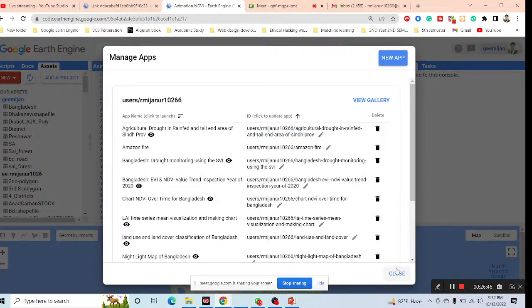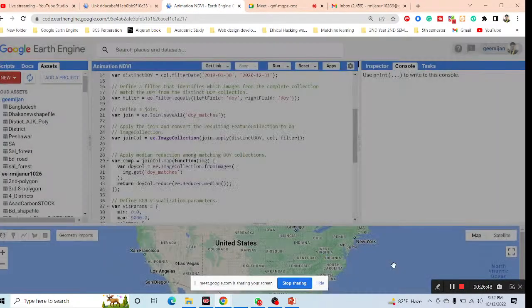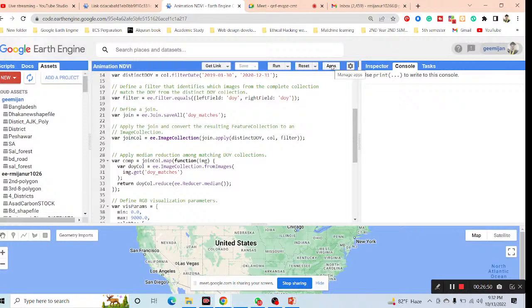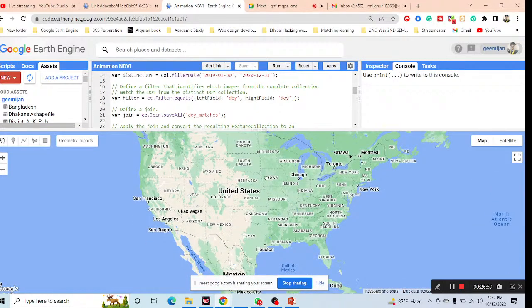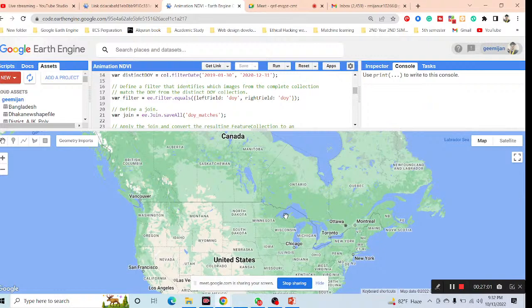Basically this is the manage apps tab. Apps is mainly for managing all of your web applications. When you want to make different types of web applications, you will manage them in this apps tab. Also you can see another one, called the map interactive view. Here we can get the map, and you also get the satellite map from here.